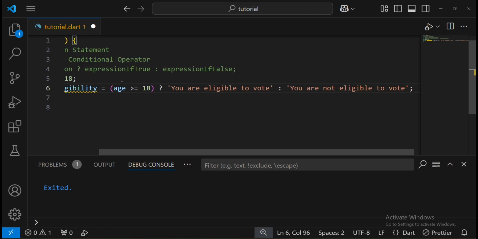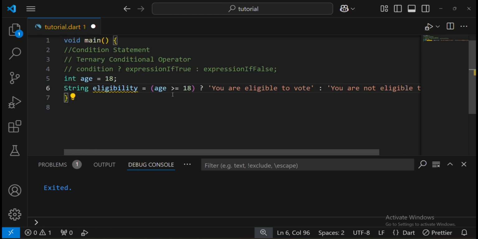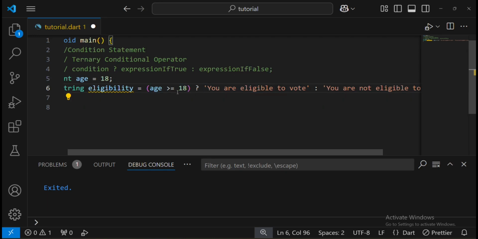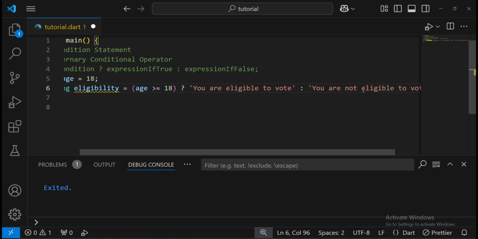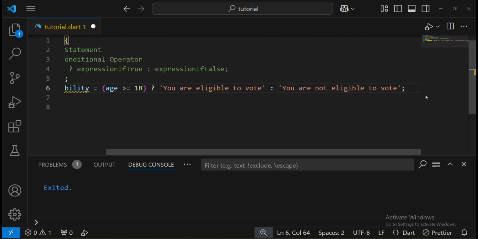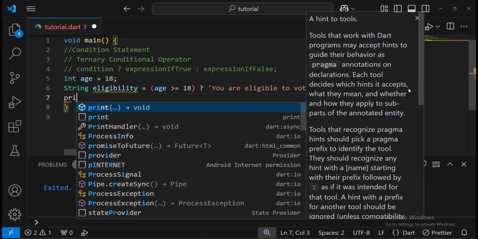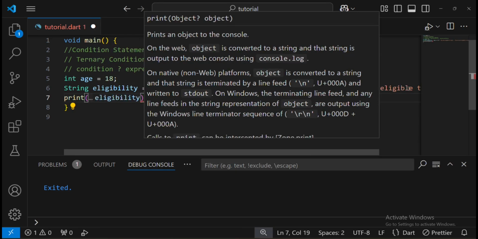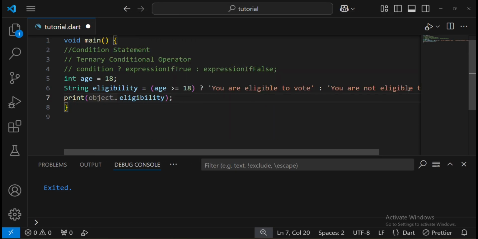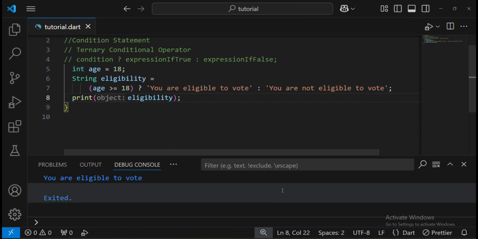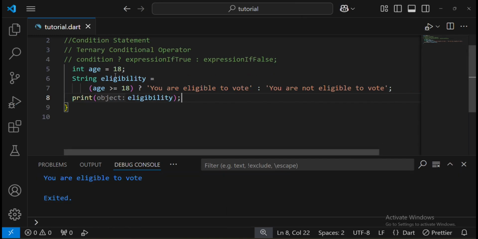And let's add a semicolon here. So now we have our ternary conditional operator here. If age is greater than or equals to 18, then you are eligible to vote. If the value of age is not greater than or equals to 18, then you are not eligible to vote. So if you come here now, let's print the eligibility. If we run our code now, you can see we have you are eligible to vote. If we change this from 18 to, let's say, 14, and we run this now, you are not eligible to vote.